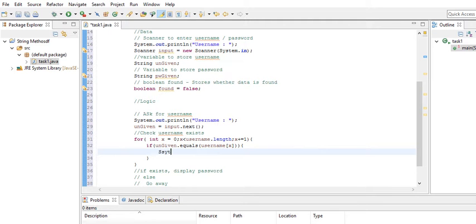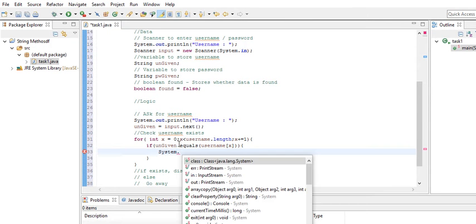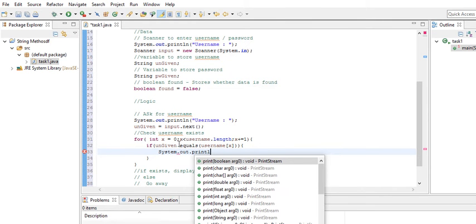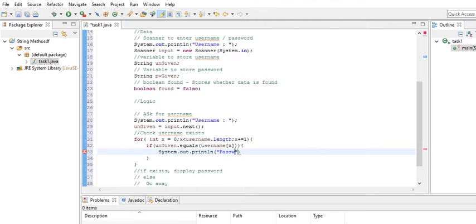So System.out.println, "password is", and then space, put a comma in there, and then we're going to go password x. There we go, and that should do the job very nicely. So end of line, semicolon.